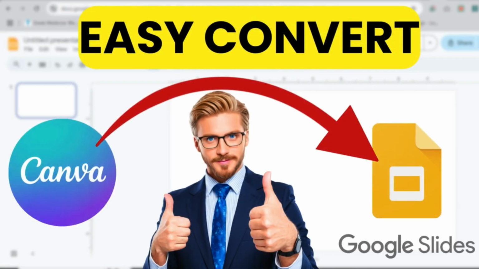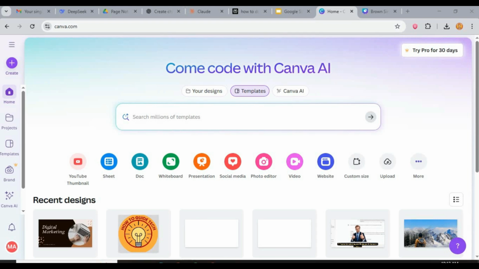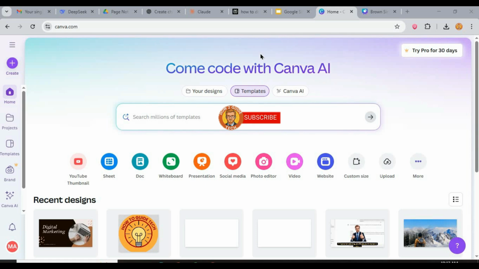Alright, so in this video, I'm going to walk you through 2 easy ways to get your Canva presentation over into Google Slides. Maybe you need to work with others on it, or you just like using slides better. Either way, it's pretty simple once you know what to do. Let's tackle the first way, which is downloading and then uploading.